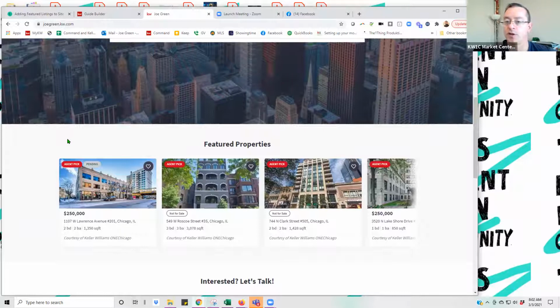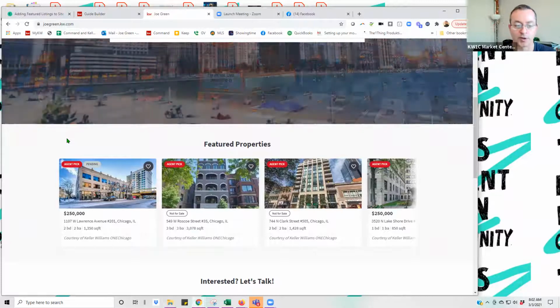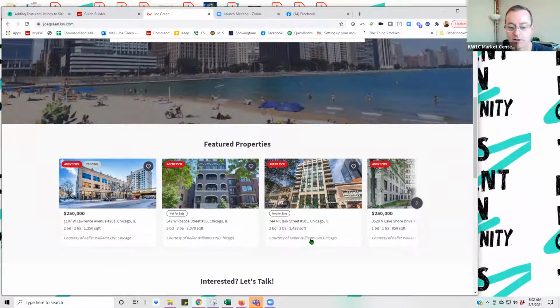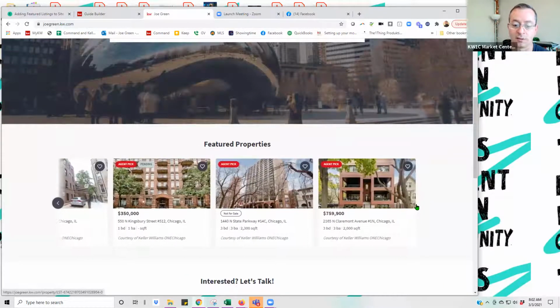And featured properties, you're thinking, well, maybe I don't have enough listings. You don't have to have a listing to have a featured property. Because of our IDX rules and MLS rules, we are able to promote properties on our websites. The thing is, it's just got to say who the listing broker is. All of mine that I've selected are courtesy of Keller Williams, One Chicago. But that doesn't mean you have to exclusively use Keller Williams listings.